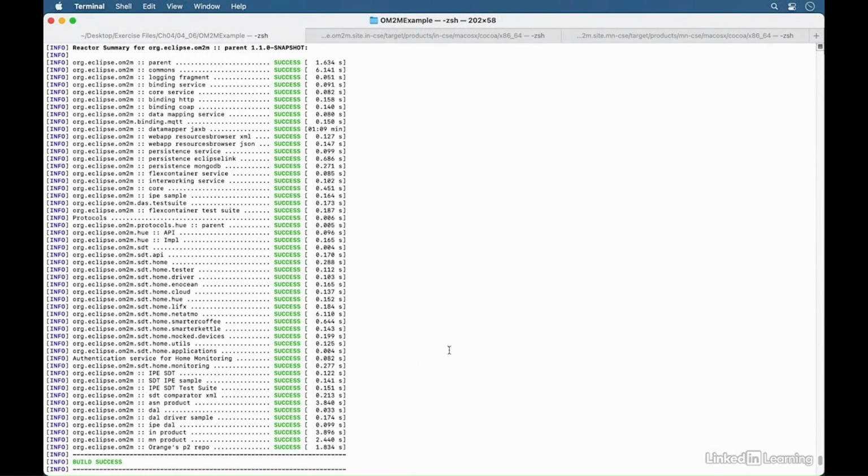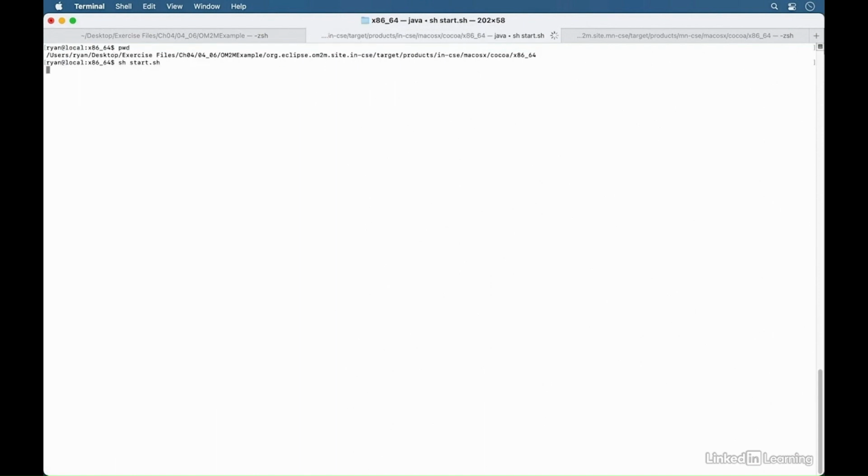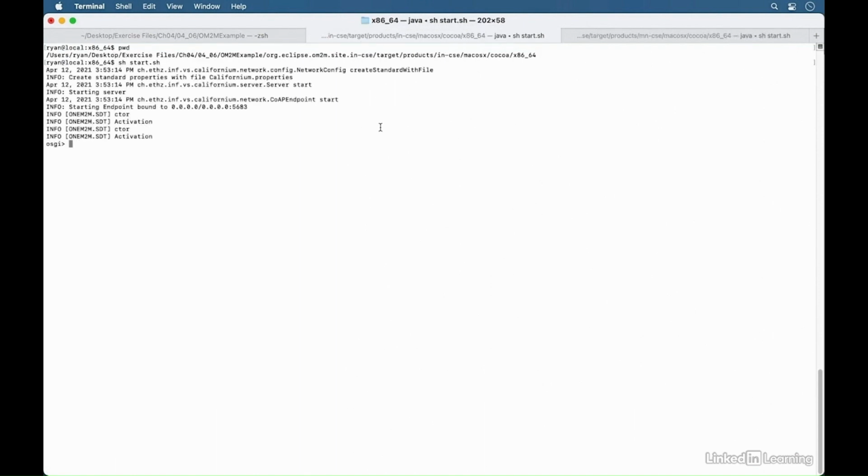We'll run the InCSE and MNCSE applications first. Please make sure the OM2M example directory under the exercise files directory was compiled with Maven and JDK as shown here. Then we'll run the InCSE application and the MNCSE application. Then, let's go to the web interface of the service.